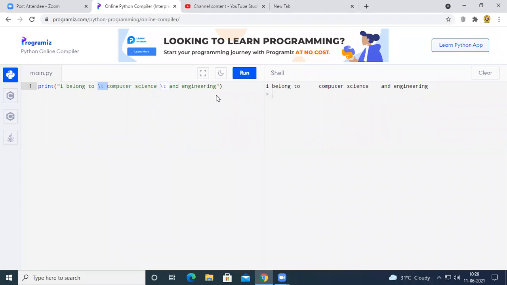Similarly, next, my aim is that I want to print "English is \n language". If I print this one, I'm going to get English is in one line and language in another line.